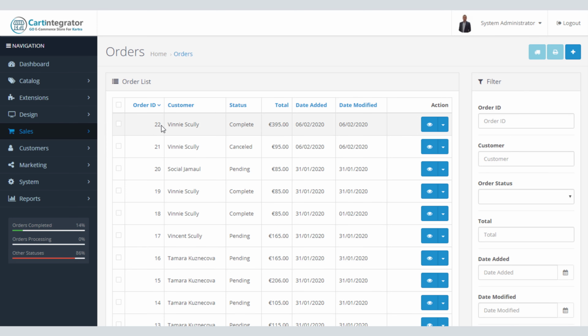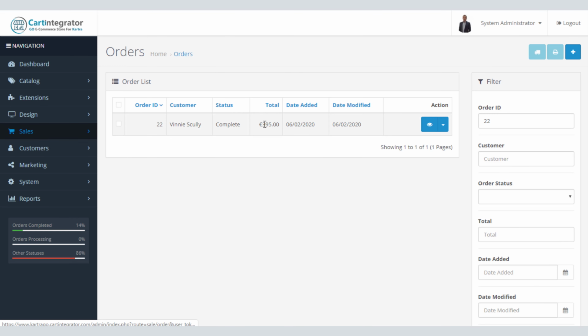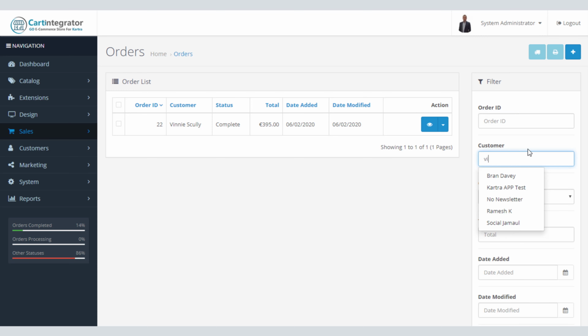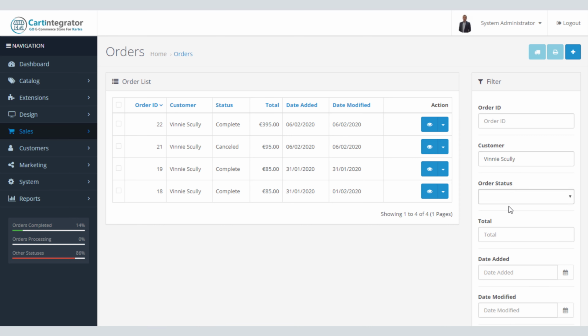So when we look at orders, we have our order ID, we have our customer name, we have the status, and we have the total, the date added, date modified, and various actions. We can filter over on the right hand side by entering in an order ID. So if I click 22 for example, and I hit filter, it's going to show me order ID 22. If I put in a customer name, so I put in Vinny, we can see we can drop in and filter by Vincent Scully. We can also look at filtering by order statuses.